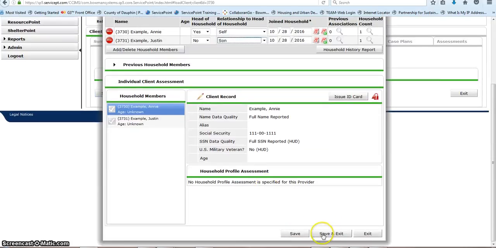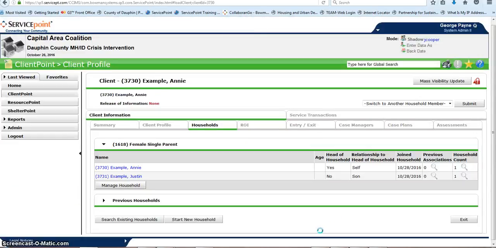And we can save and exit. And now we have successfully created a household. It is important to create that household before going on to the next tabs, especially the entry exit tab where you enter most of their client demographic and HUD and path related information.